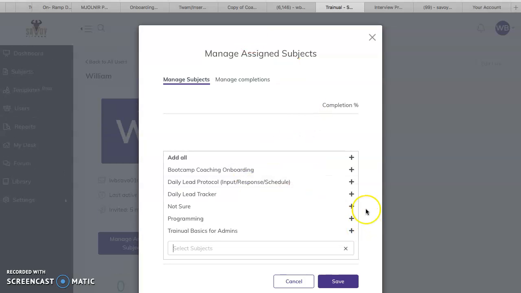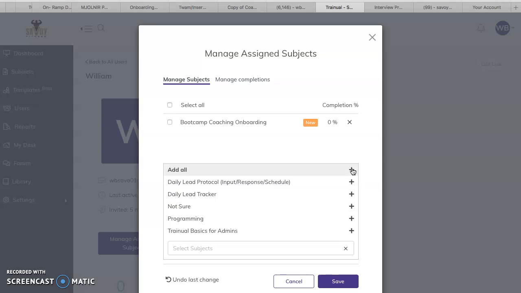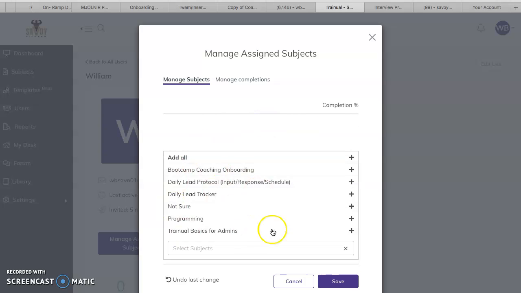So basically, obviously this would have to be in a separate video, but if I want to assign a coach bootcamp onboarding, I'm just going to click the plus button, right? And I've assigned him that, 0% is completed. If I want to assign the daily lead protocol, I can do that. If I want to take it off, I press the X's. So that's pretty much how I'm kind of rocking with this.